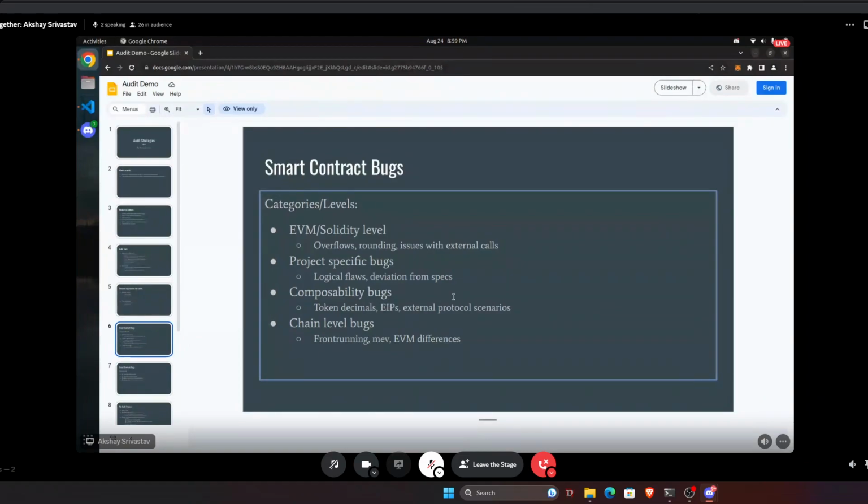Next, an example would be EIPs. Maybe you mentioned that your code base should follow a specific EIP, maybe EIP 4626, the vault standard, but your actual implementation is different. Maybe they are not implementing a certain function of that EIP. So that comes under a bug.